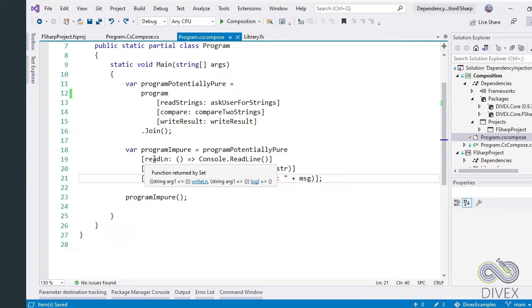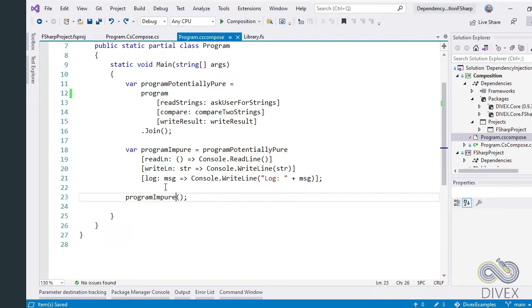So here for readLine, I'm using console.readLine. For writeLine, I'm using console.writeLine. And for log, I'm using console.writeLine with a log prefix. But I could also, for example, write to the file system, right? So now we have a function that takes unit and returns unit, right? And this is an impure function, right? Because it uses the console, right?